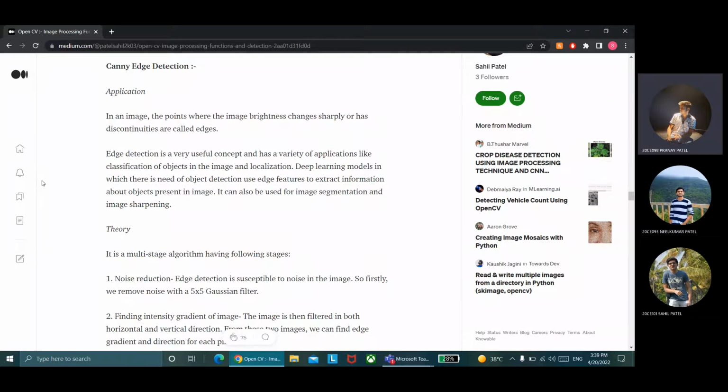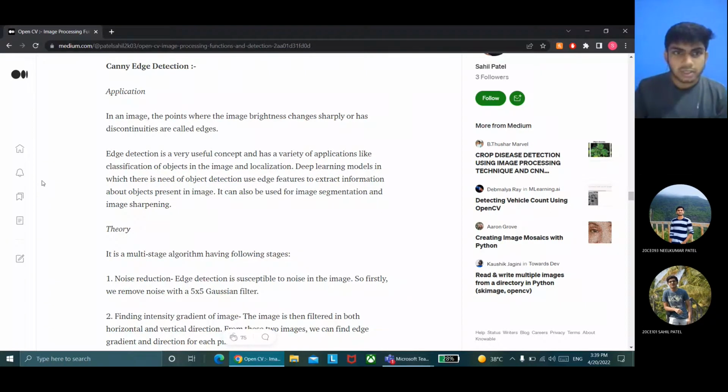So next we will see about Canny edge detection. So in an image, what are edges? In an image, there are points where the brightness of the image changes sharply or has discontinuities. This is what we call edges. And edge detection is a very useful concept that is used very much nowadays.